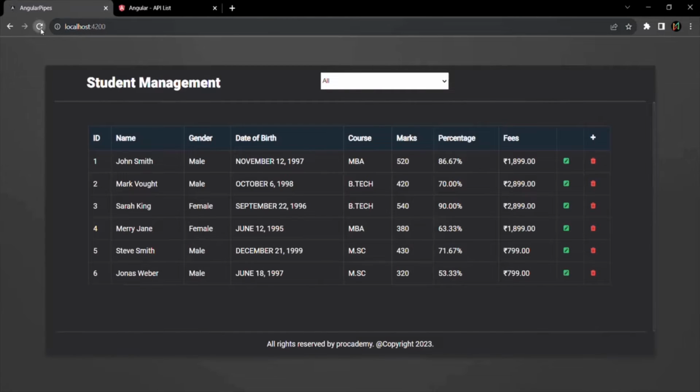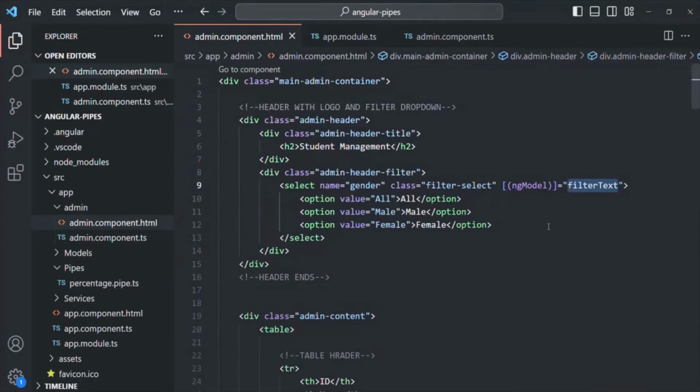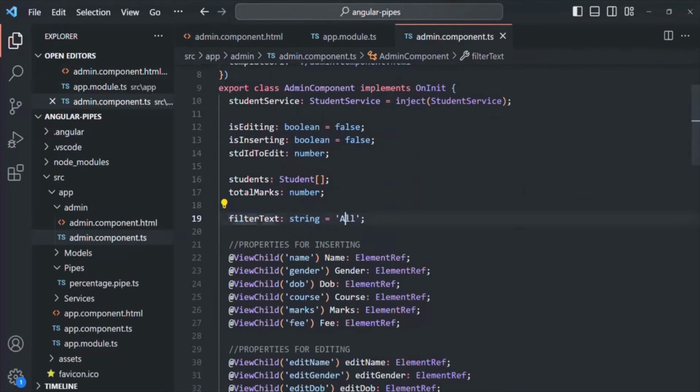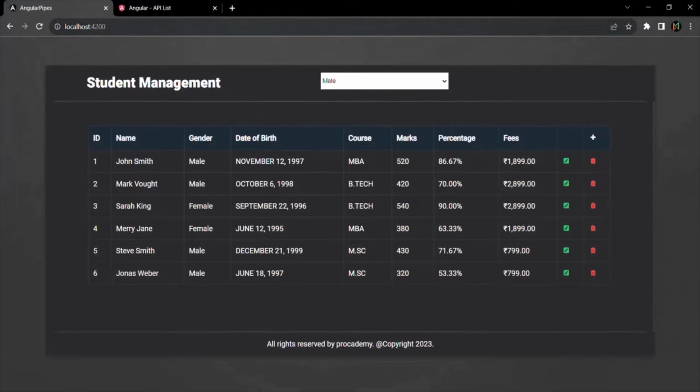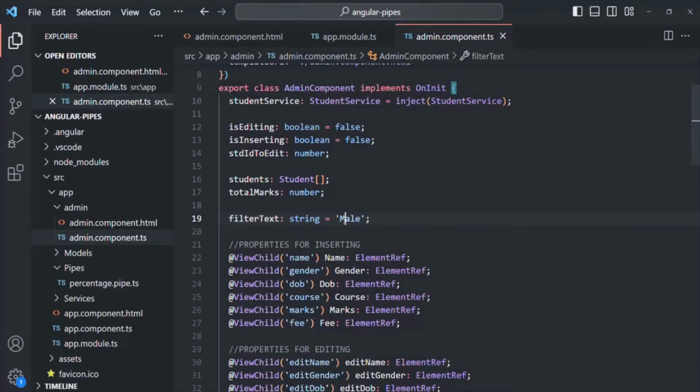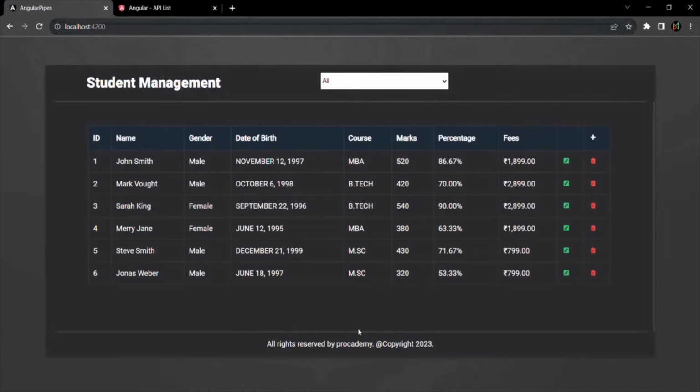So initially when the page loads, you will notice that it selects all, because the initial value of this filter text is all. If I set it to male, in that case, male will be selected initially. So if we go to the web page, you will notice that in that drop down, by default, male is selected. But we want it to be all. So initially when the page loads, we want to display all the students. All right. So inside this filter text, we are storing the value which the user will select from this drop down.